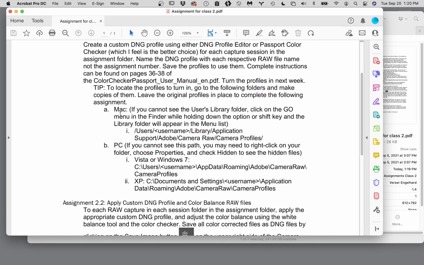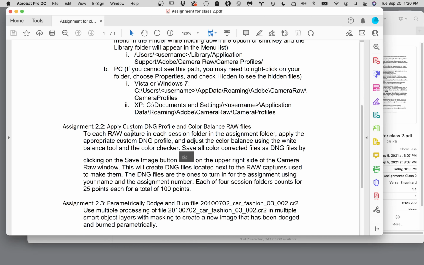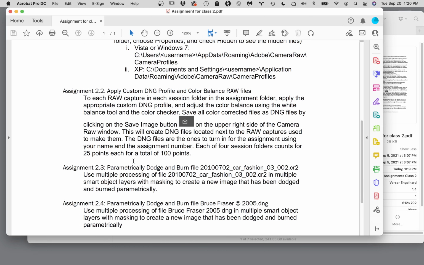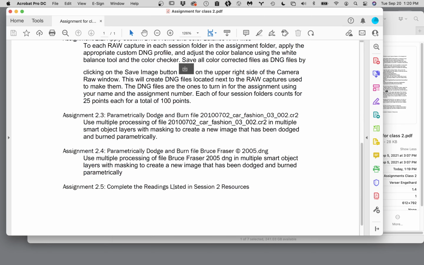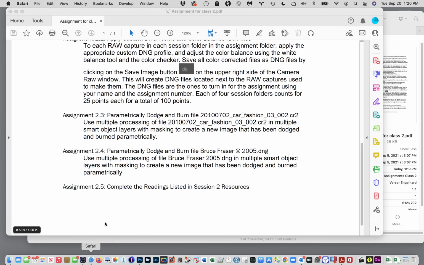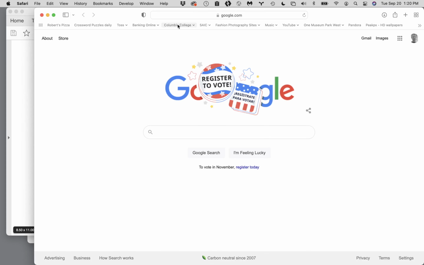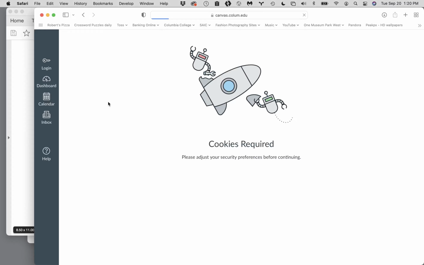Leave the originals in place. This is the location of where those custom sensor profiles are kept on Mac. This is where they are on Windows. Then down here, again, the other 3 assignments, all of this stuff is in here. So the naming convention is not on here, but it is on our website. So if we go to our Canvas site, and I think this will be on all of the assignments on the Canvas site, and I'll check and make sure. If not, it's something I'll put on my list to edit in. But I'm going to go to my Canvas site. You can do this with me, muscle memory.